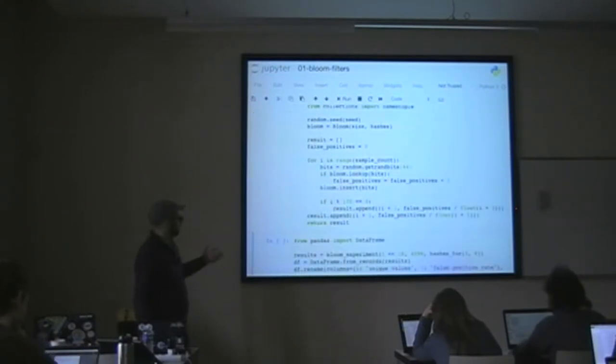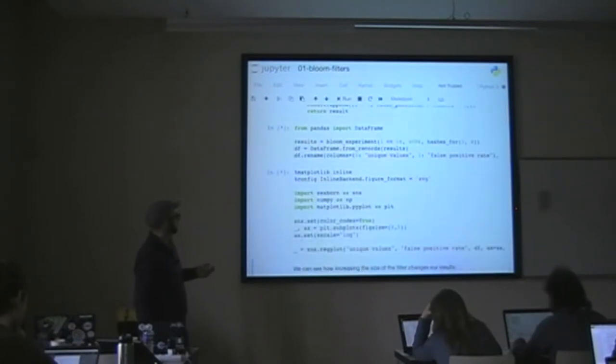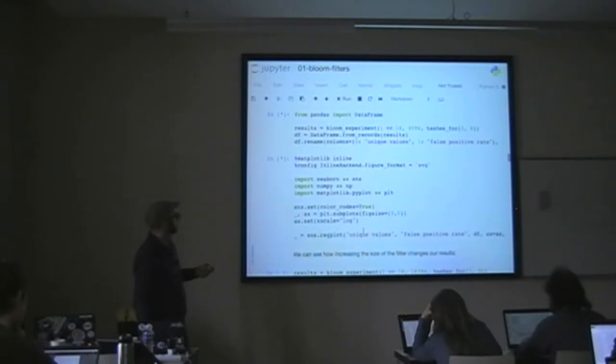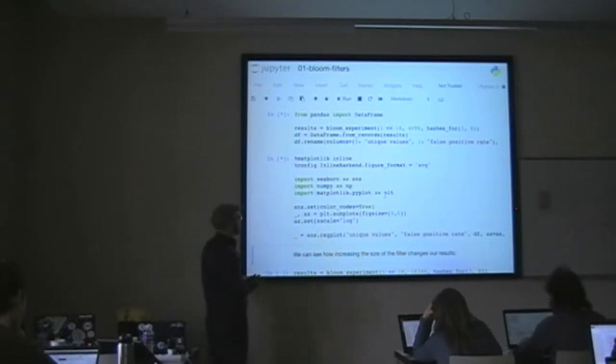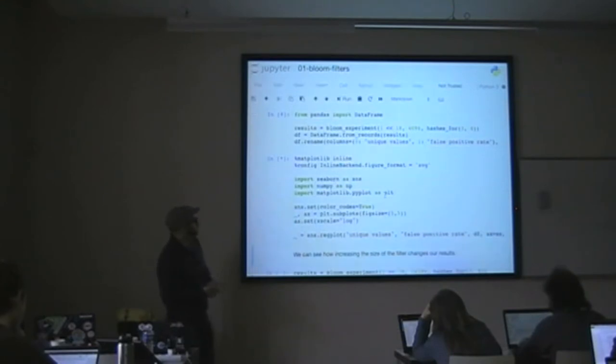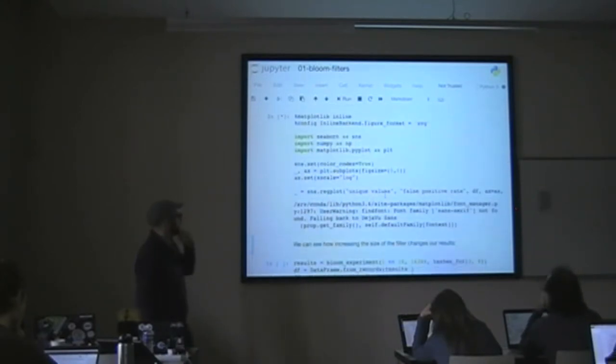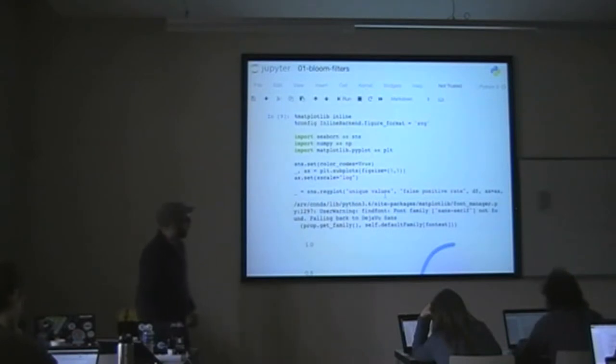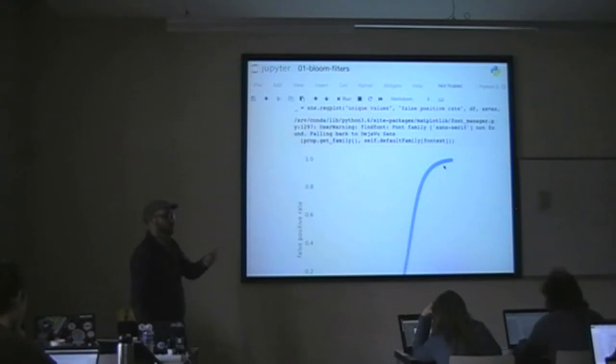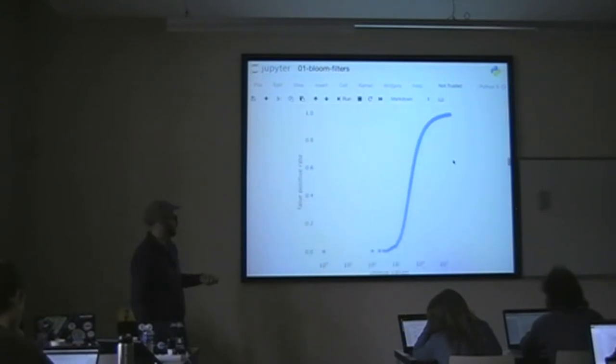So I'm just going to do some stuff here in these cells to set up plotting, and I'm going to run this experiment. And then we can see how the false positive rate increases as the number of unique values increases. So I'm creating a Bloom filter with 4,096 buckets in this case, and I'm inserting 2 to the 18th values into it. And this will take a minute to run on the shared infrastructure, and probably also a minute to download over my cell phone. But we can see that false positive rate, as we talked about earlier, gradually climbs towards 1, right? Where eventually you're just seeing everything as already in your Bloom filter.